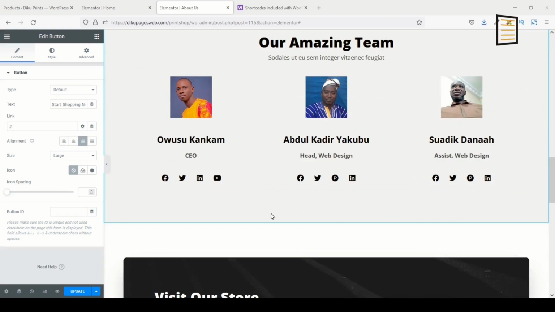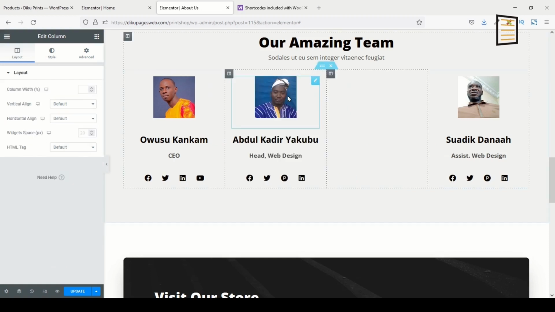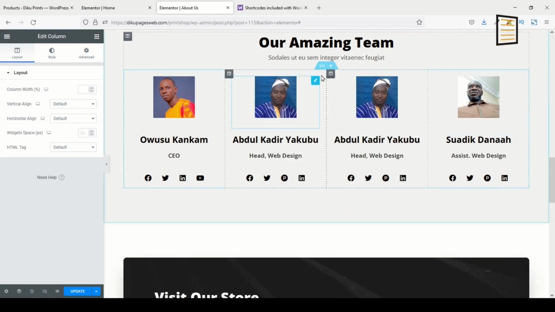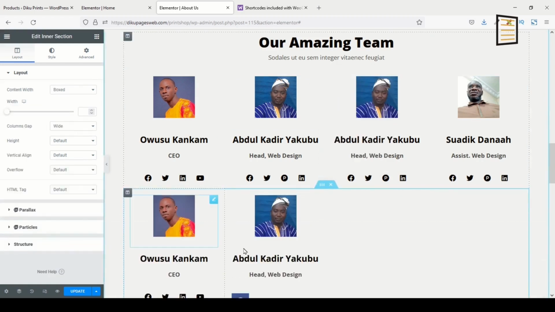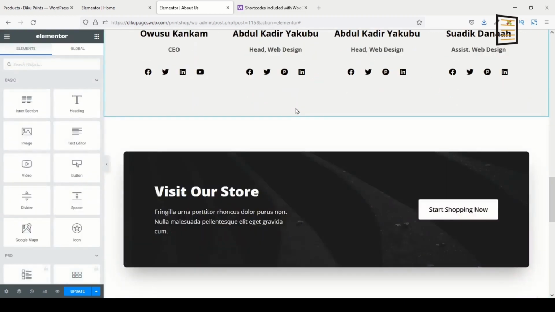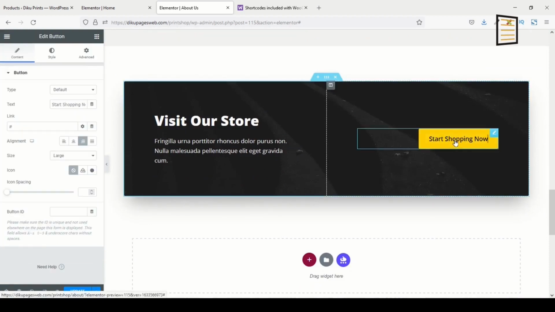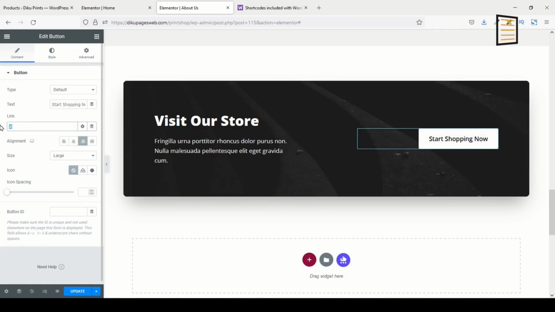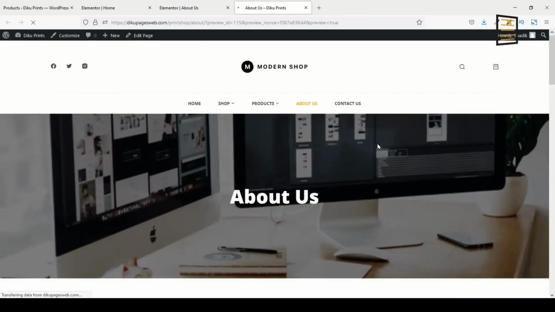Alright, I've changed all the images. So assuming I have more than 3 styles, maybe 4, I can go ahead and duplicate this column to get my 4 columns. Or better still, I can duplicate the whole of this section, duplicate, so that I get another section. But I don't have this much of stuff, so I take this out, and going down visit store, I'll just change the link to this button. So I click on it, and under link text I enter in my link to the shop page, and I go ahead and update. I can preview the changes. I'll exit from here for now.